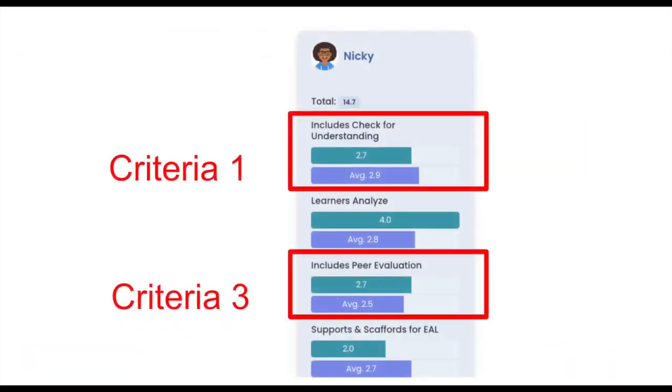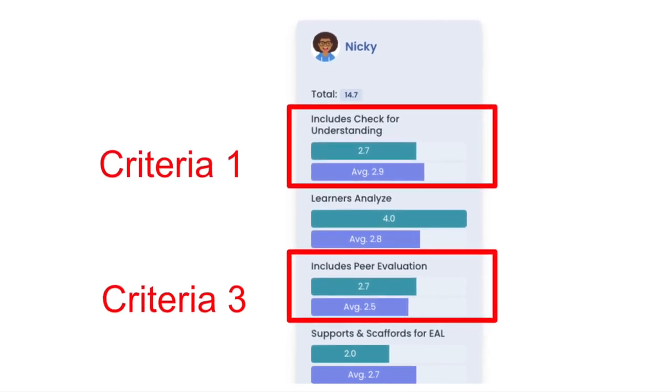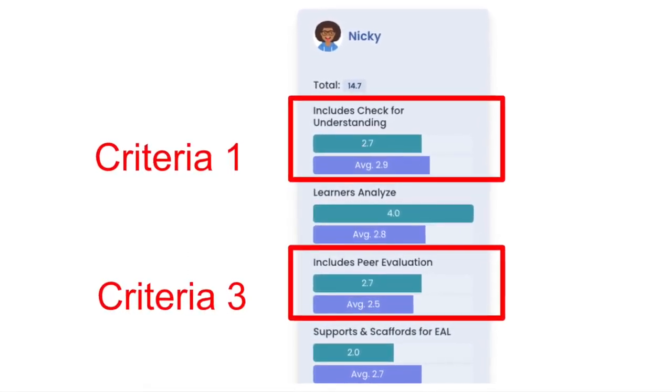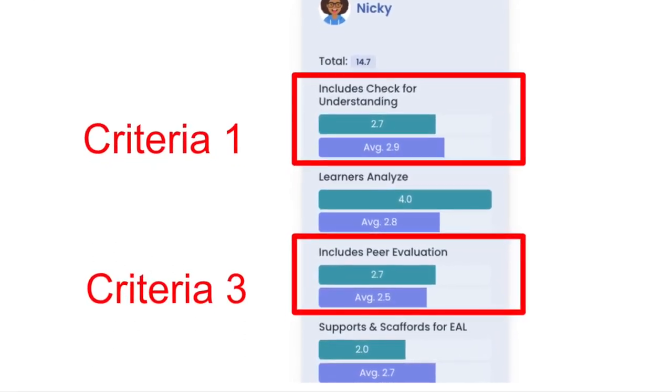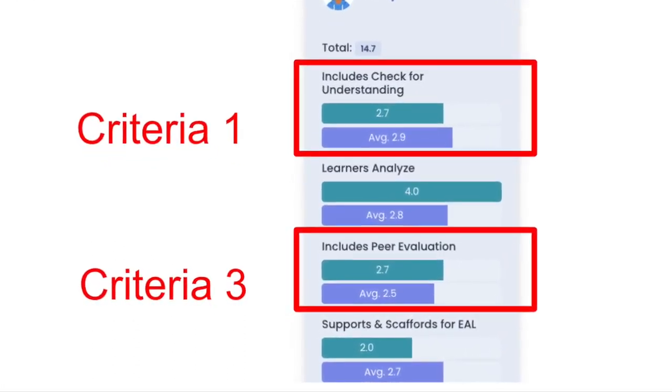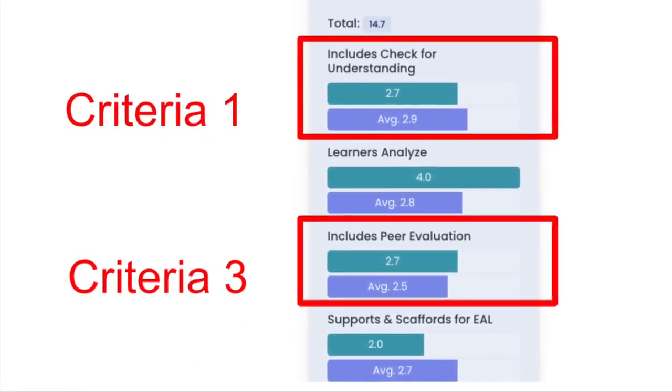In this example, you can see Nikki's score compared to the group's average for each of the 4 criteria included on the feedback rubric. Notice that Nikki received the same feedback score, 2.7, from her peers on criteria 1 and criteria 3. However, Nikki's score for criteria 3 is actually better than the group's average of 2.5 for that criteria.